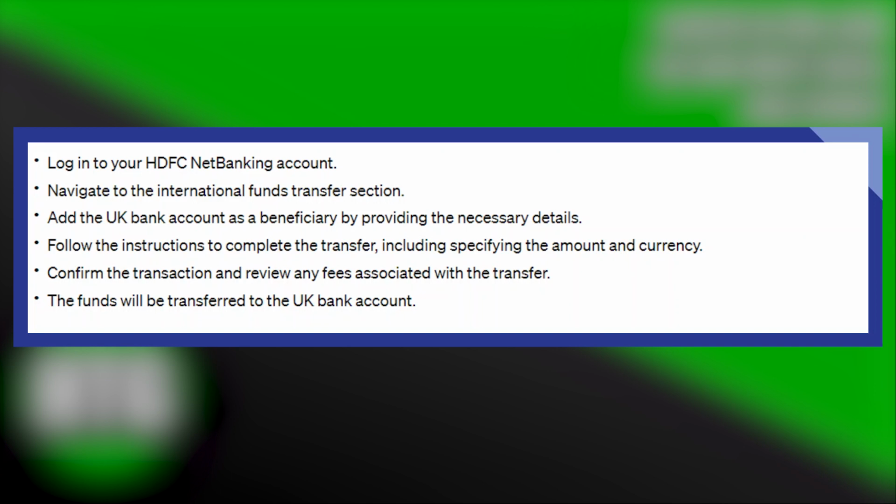Here, navigate to the International Funds Transfer section. Now, add the UK bank account as a beneficiary by providing the necessary details. Follow the instructions to complete the transfer, including specifying the amount and currency.